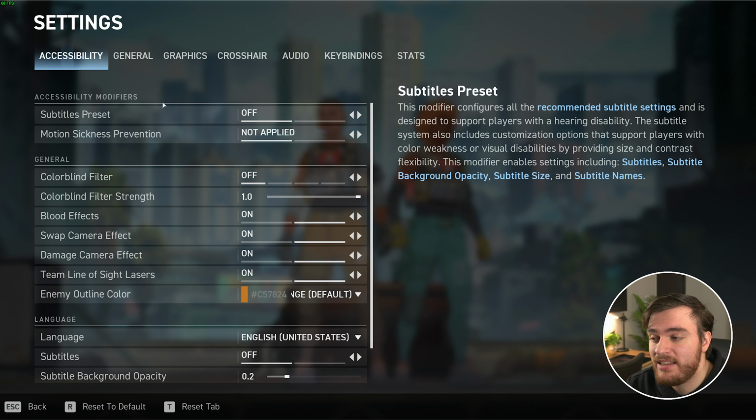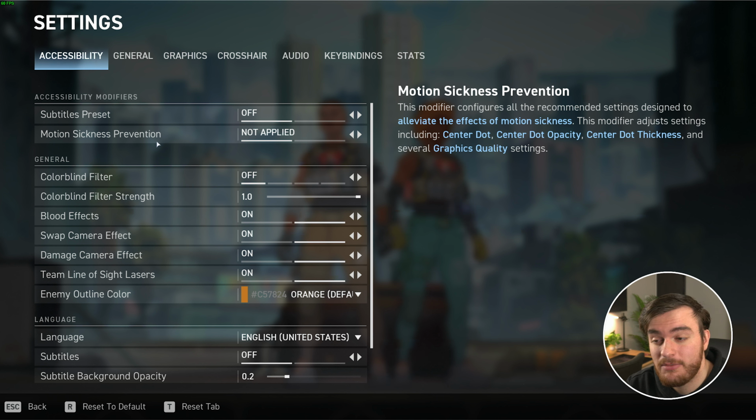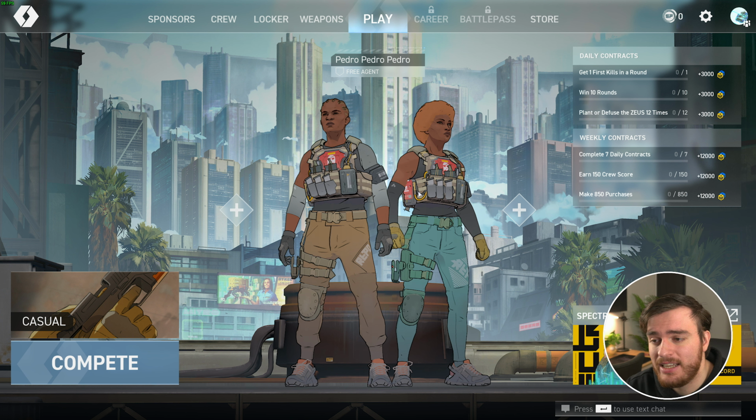On the accessibility tab, I'd recommend setting motion sickness prevention to applied for less movement, less head bob and things like that, and it should just give you a better overall experience when it comes to target acquisition and staying on target, things like that. And that's pretty much it. That's all that we can customize right now.